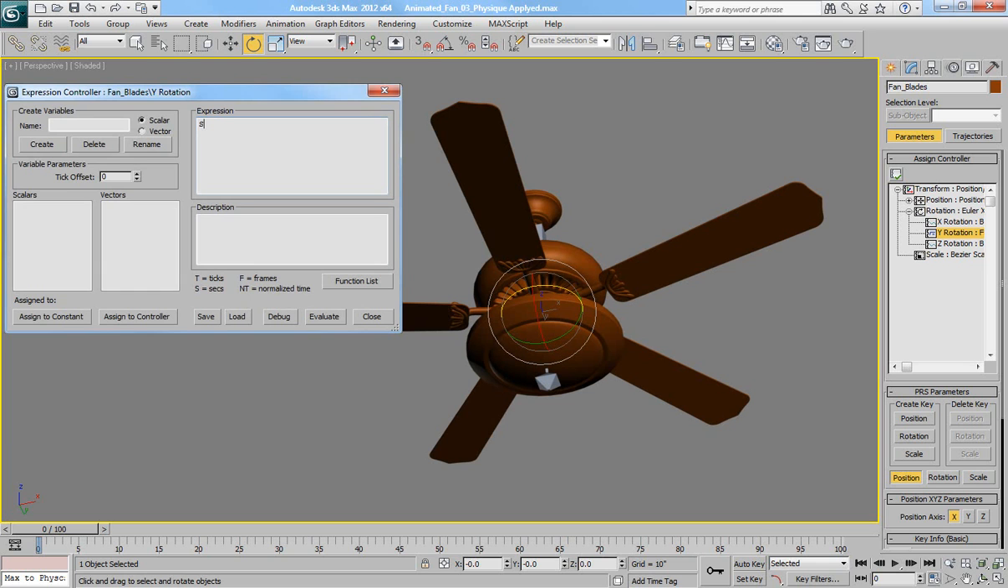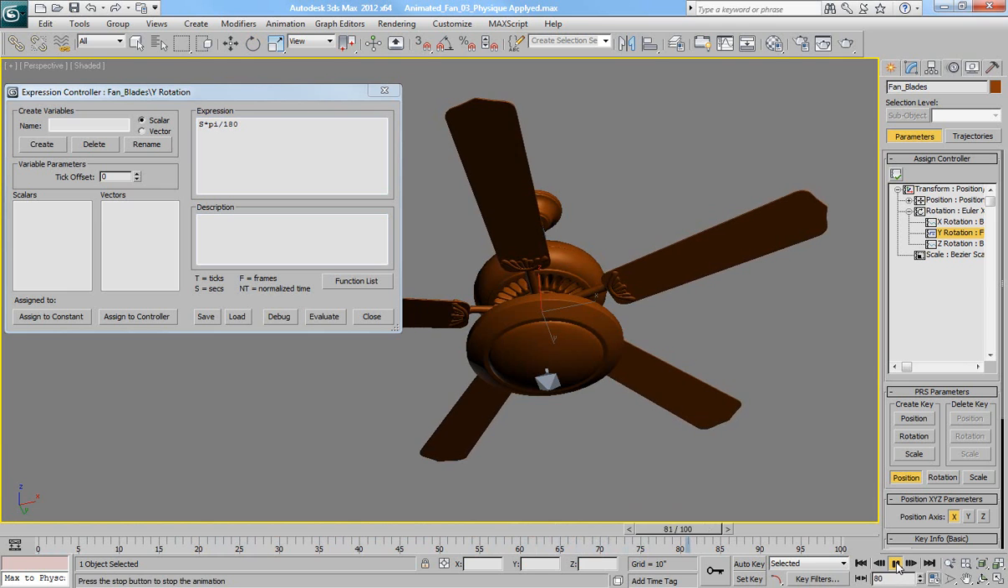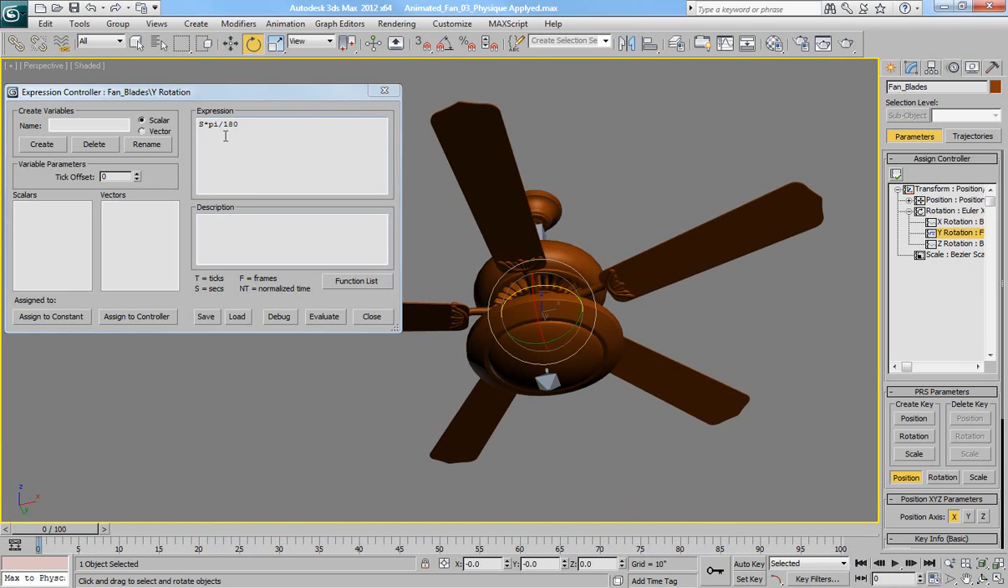So repeat after me and type the following formula. S, which is a built-in function for seconds, times pi divided by 180. Now that pi divided by 180 is going to provide us the conversion from the degrees into the radians, because here in expression window it receives the rotation in radians, not the degrees. Now if I click evaluate button and try to play this animation, you will see that the blade starts spinning with the speed of 1 degree per second, which is too slow.